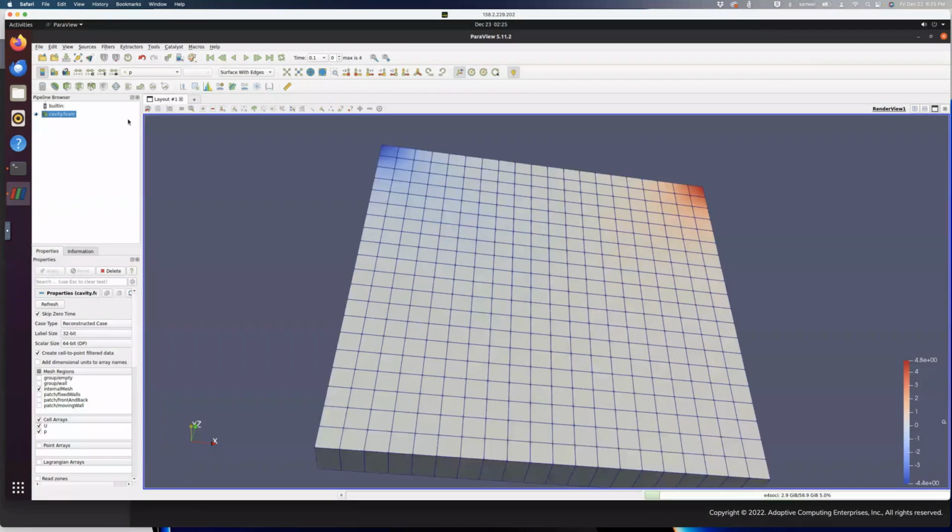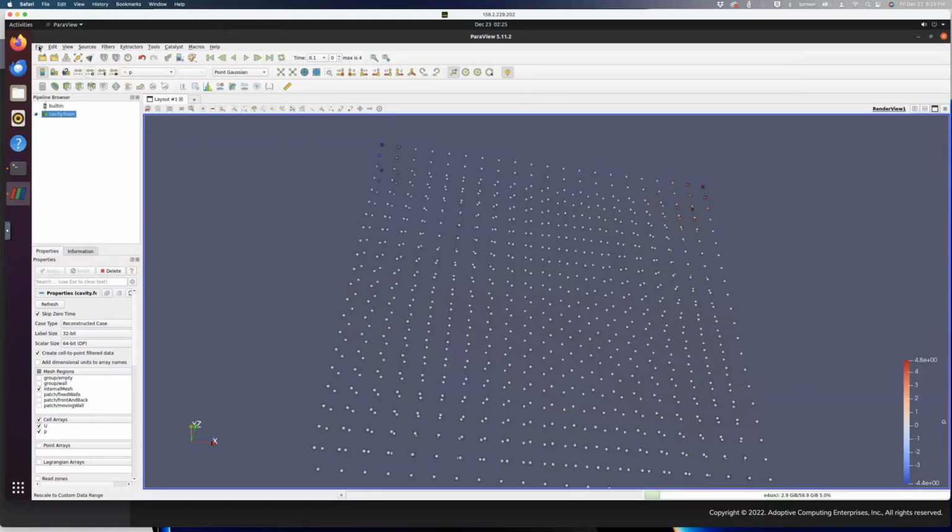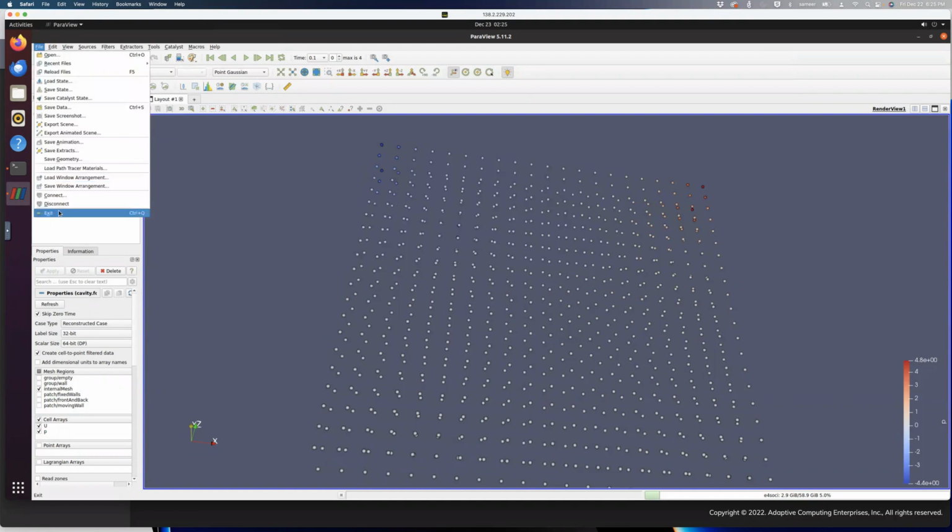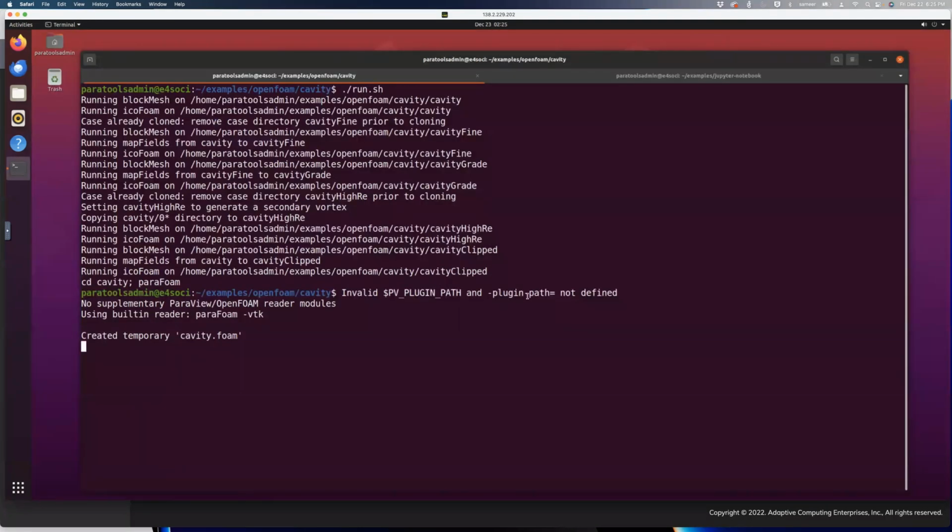And you get the idea. You can analyze the results of this and see the output of the execution of OpenFOAM. OpenFOAM is a mature computational fluid dynamics code which is used widely in industry. And it's part of this distribution.